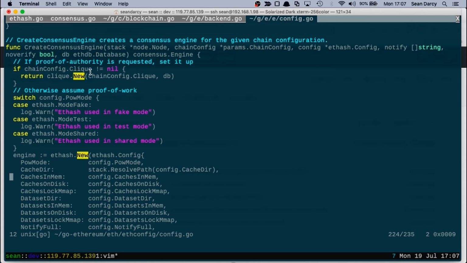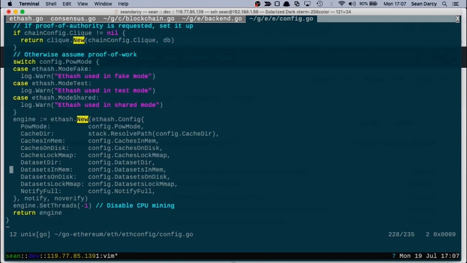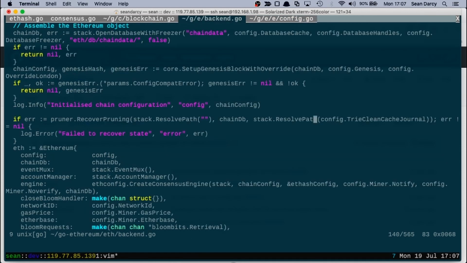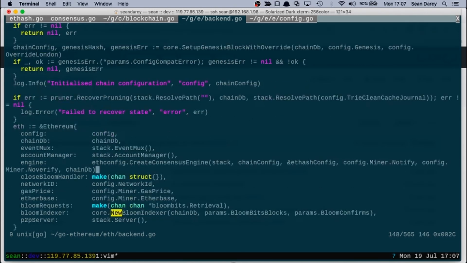But here we've got clique. So if the config says clique, we do a new one and return that without even coming here. But that's just proof of authority, so I guess that's testing and whatever. Don't really want to dive into that because it's less interesting. So we create a new ethash, pass in proof of work, and a bunch of uninteresting config items about the database.